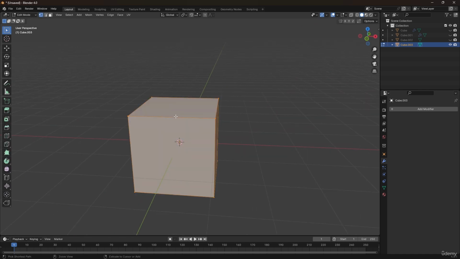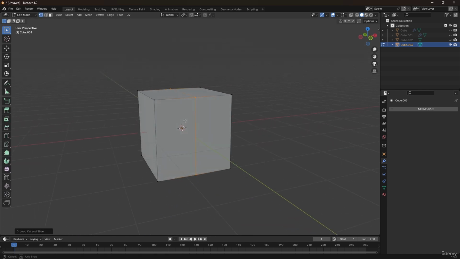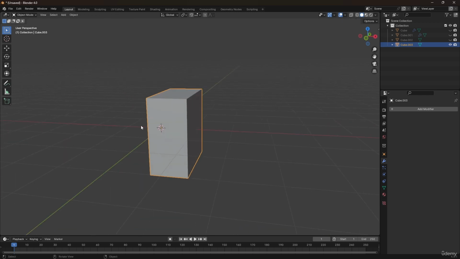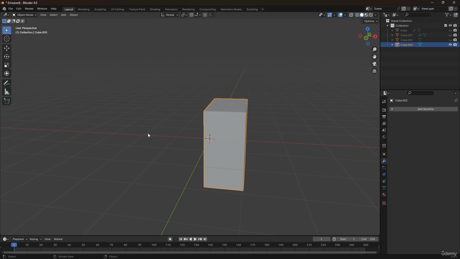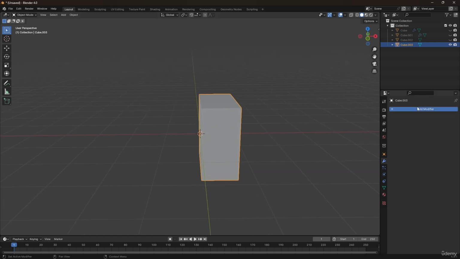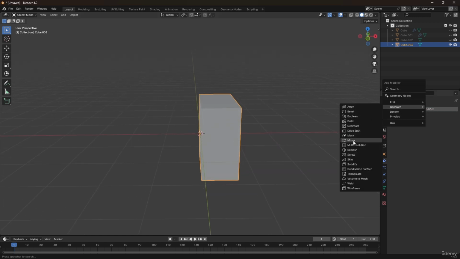I can go into edit mode, add a loop cut in the center like that, select these vertices on this side and delete them. So now I will only model one half of the object and it's going to apply on the other side automatically. If we go into add modifiers, generate, and add a mirror modifier.